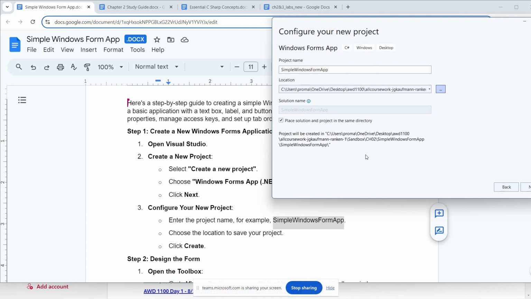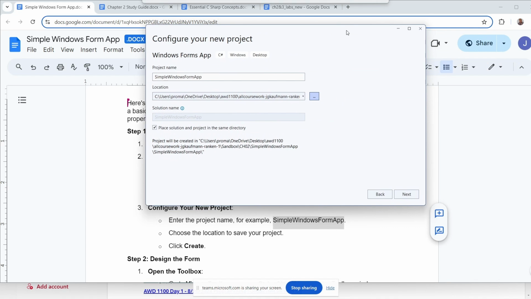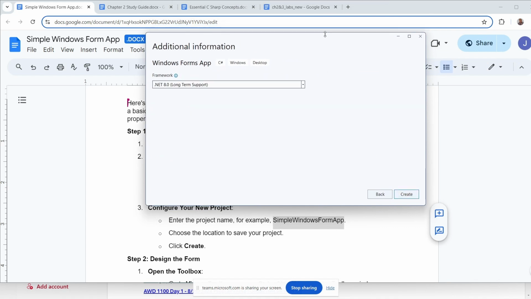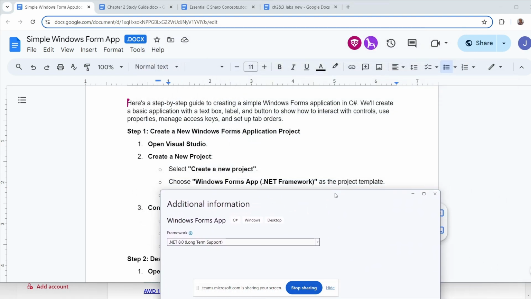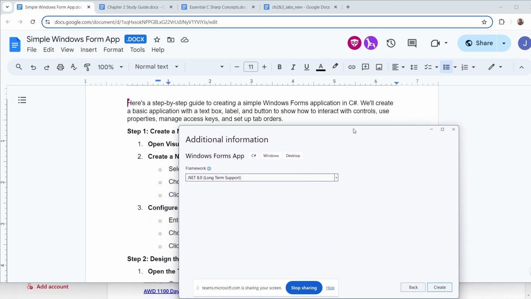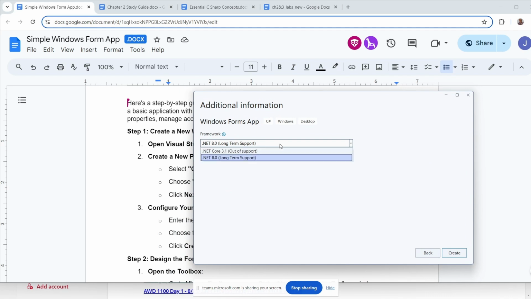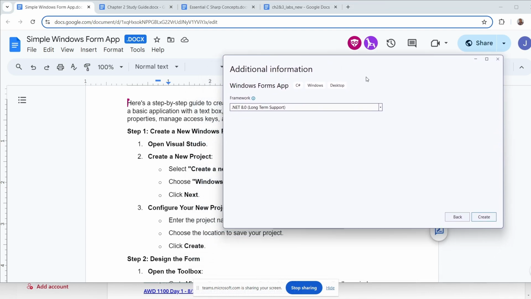Okay, and then I'm going to place the solution and project in the same directory. So I'm just selecting that. So you're going to have your solution and your project in the same directory. Okay, and then you click next here. And this is a little different, these steps, because I guess I used something older, but so we're going to choose our thing here. You want to choose the .NET 8.0. I believe that's what you have if you downloaded Visual Studio.